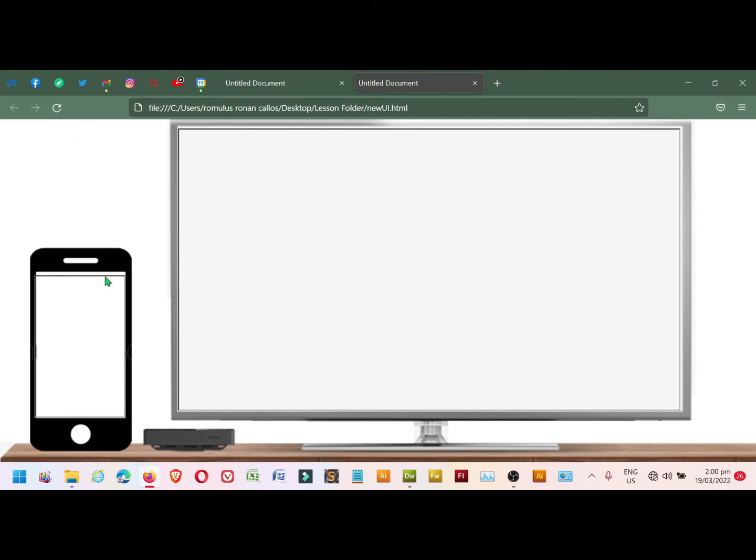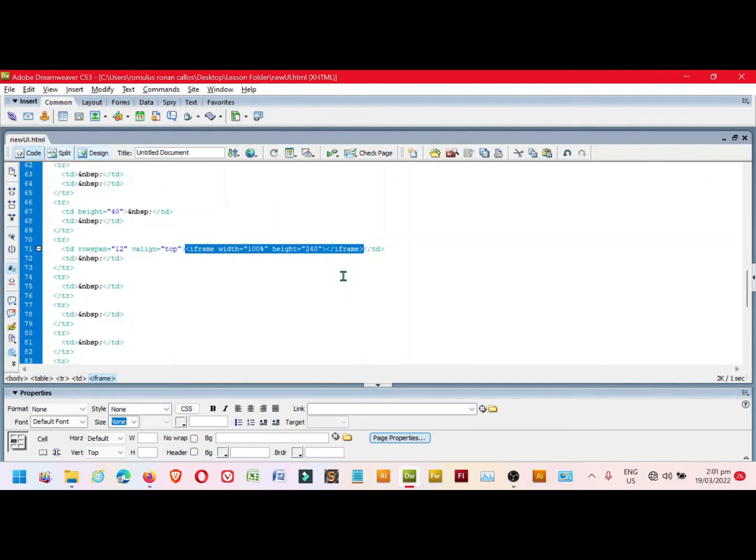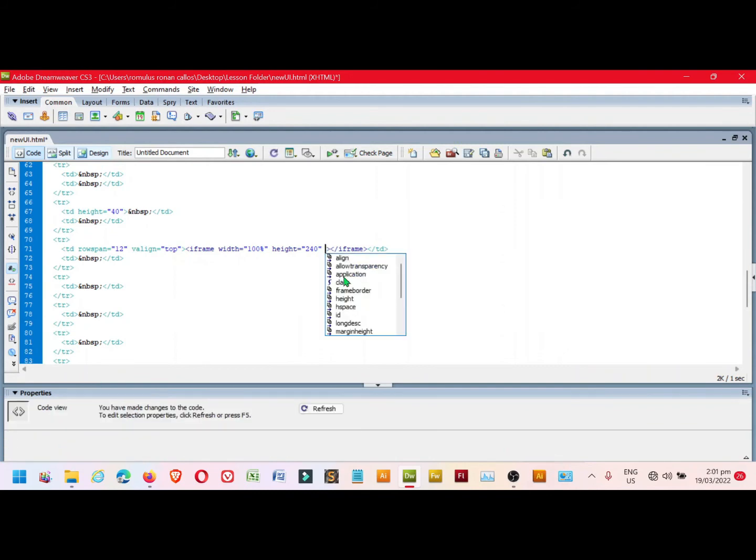All we need to do right now is to eliminate the border. So click this one, select code, and then add the following code. Less than, spacebar, frameborder is equal to 0. Next we need to add the source, menu.html, and then scrolling should be auto, and then press Ctrl S to save.